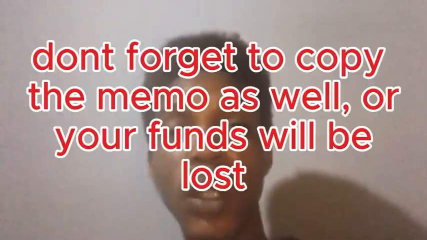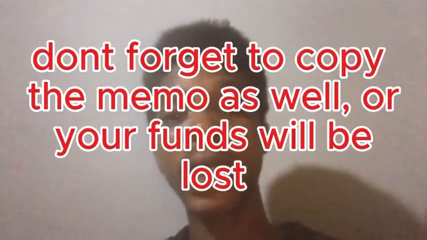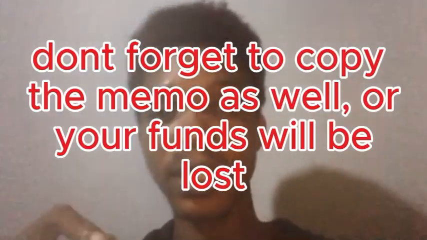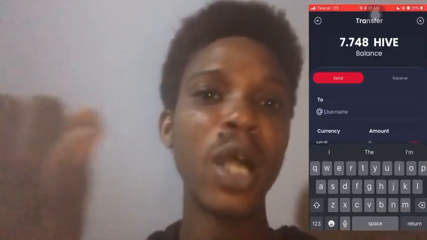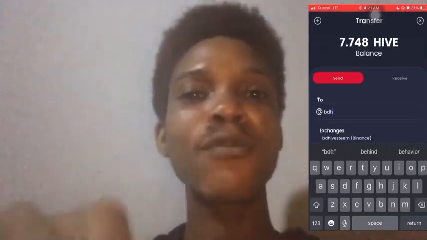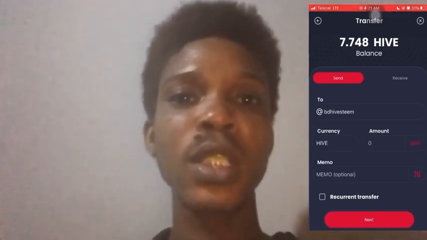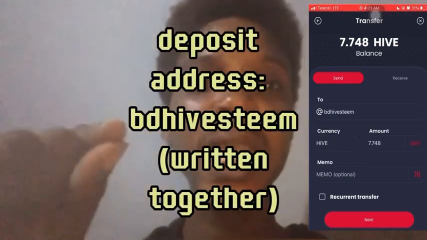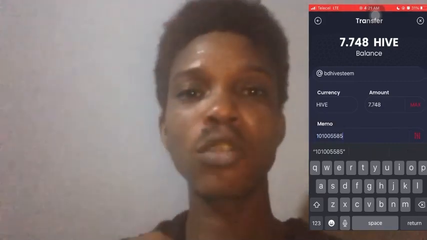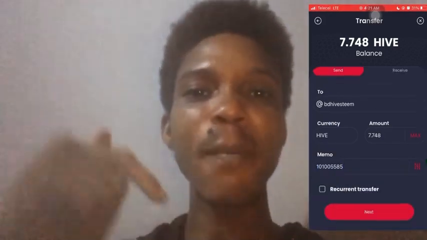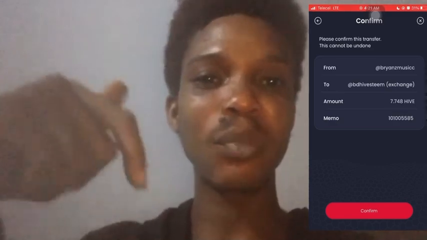So yeah, one thing I forgot to mention too is that when you're copying your Hive deposit address from Binance, you also need to copy a memo. Now here's the tricky part. For Hive tokens, when you're copying the deposit address, it doesn't look like those 0x or those plain key strings that normal tokens have. For Hive, what I always use, the deposit address is bdhivesteem, something like that. So if you see something like that, you are good. So make sure you copy that, and then you copy the memo too. It should be under the deposit address.